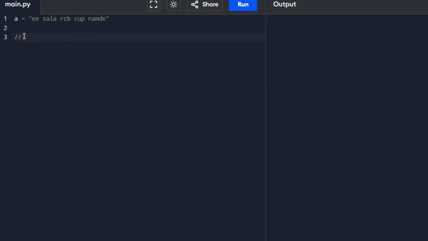So first we should reverse the string. Let's say "ee" reverses to "ee". And we should assign a key value pair, so the value should be "e".